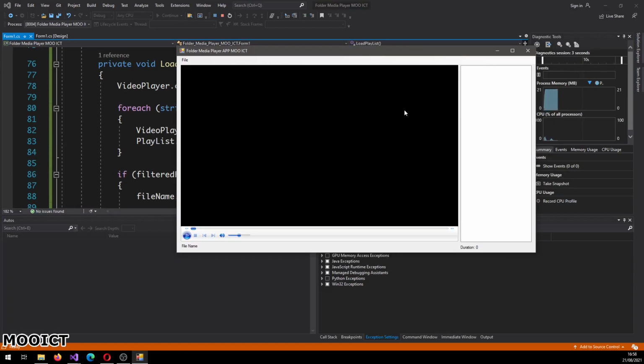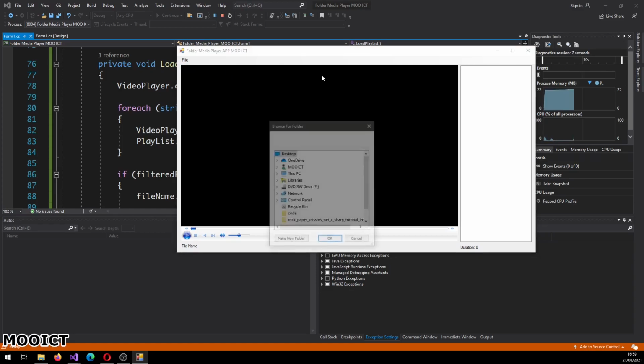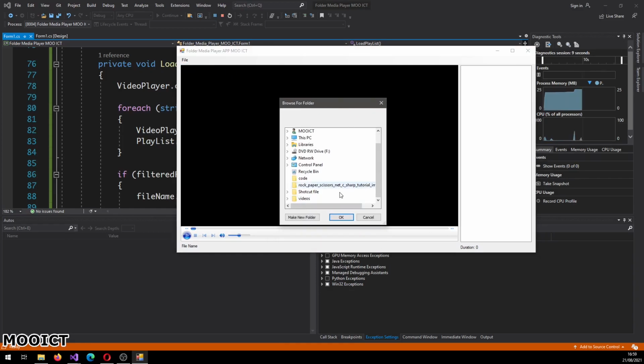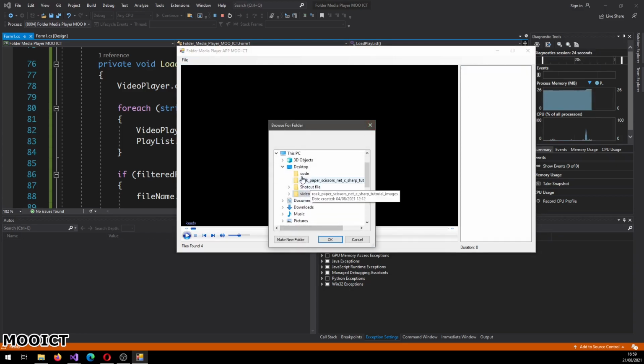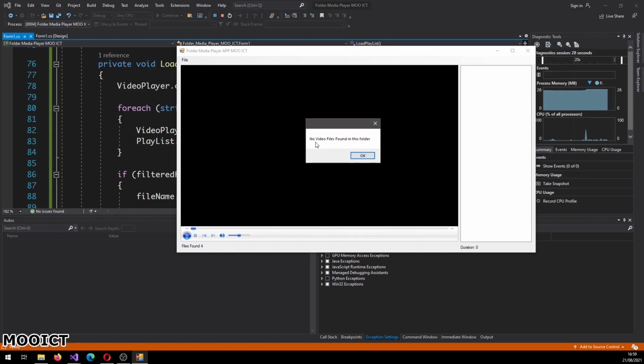Okay, you'll notice that the program runs just fine. If I go to File, say Load Folder, and then I can go to the Videos folder here where I know there are video files inside of it. If I click OK, it loads up only the video files onto the list. As you can see, you got 4 video files there. But if I load another folder here that doesn't have any video files inside of it, the code one, click OK, it will give me a message to say no video files in this folder.